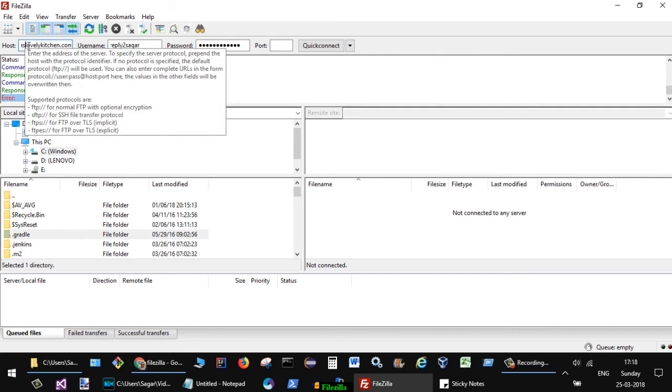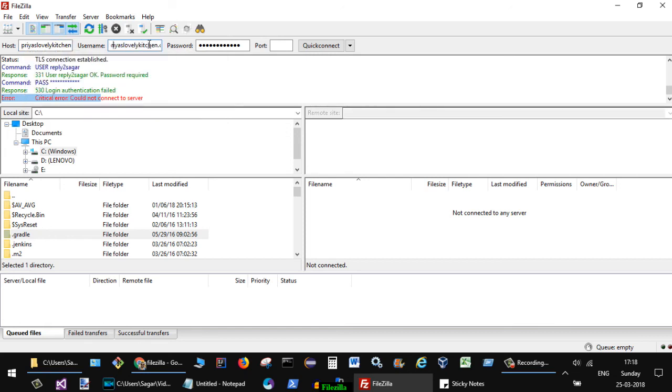Now what I'm going to do is enter a different password here. Then let us see what it says. So it is again saying login authentication failed because the password is wrong. So if the username or password is wrong, then you will get this kind of error. That is how you can use this FileZilla.